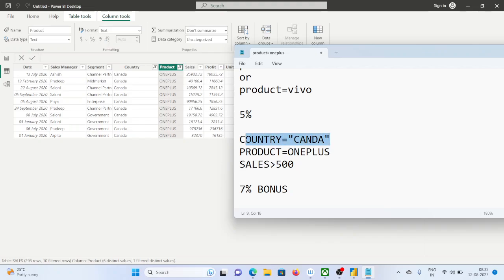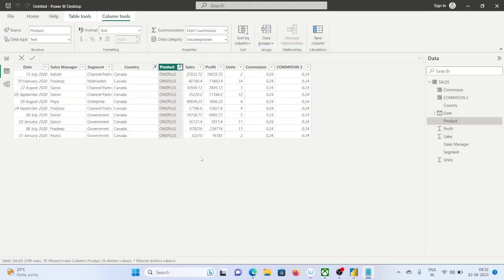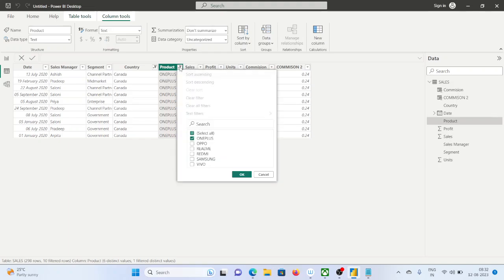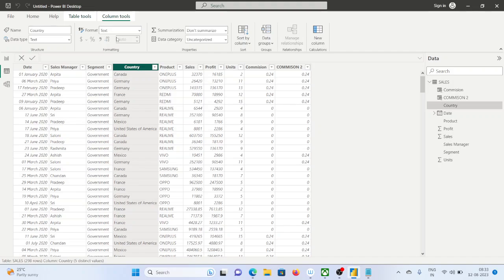So now, is this an AND operator or an OR operator? Tell me. AND operator. Excellent. This has to be AND, because we are saying if the country is Canada, the product is OnePlus, and the sales is greater than 50,000, then give a 7% bonus to them. So I'll remove the filter, select all, and create one more calculated column, a new column.